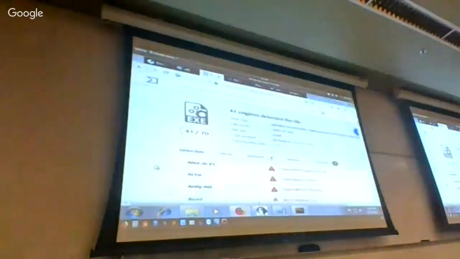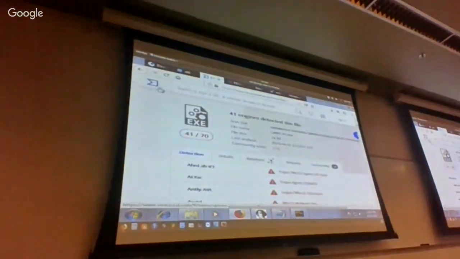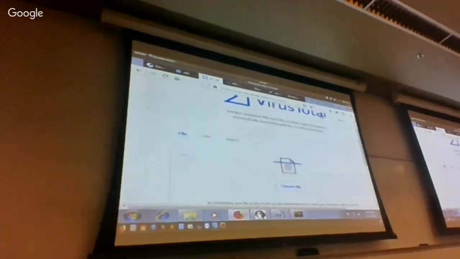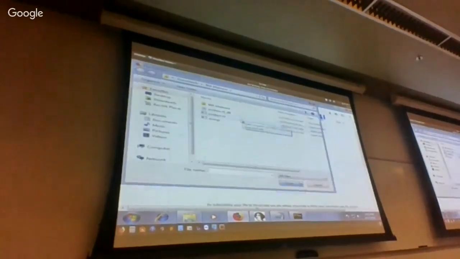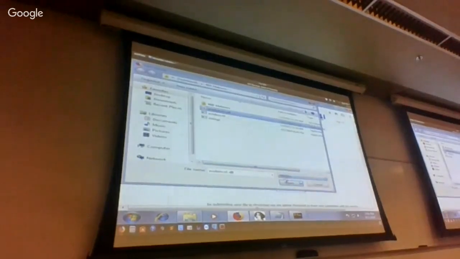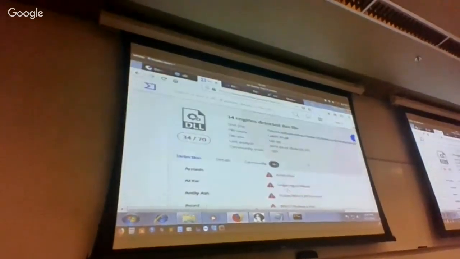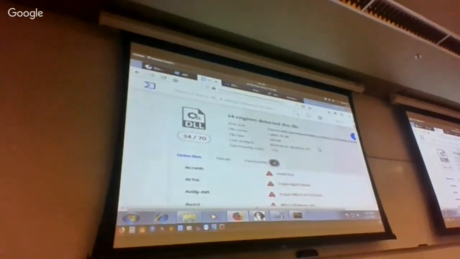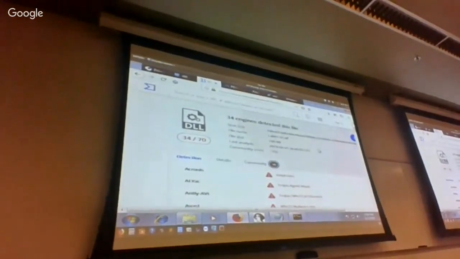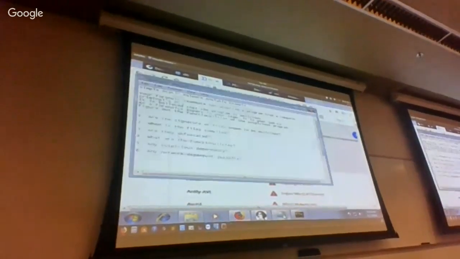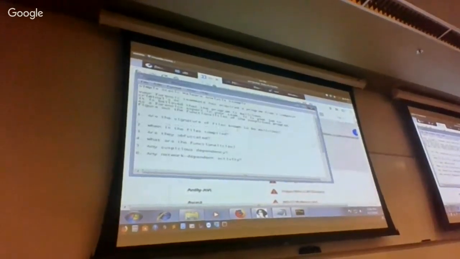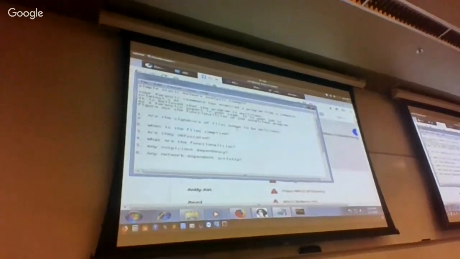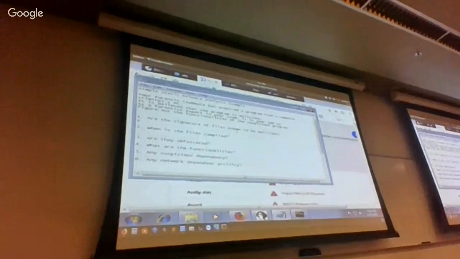And we have the other library file, which is a DLL, and 34 out of 70 databases said yes, it is malicious, so I would say yes. And when were the files compiled?